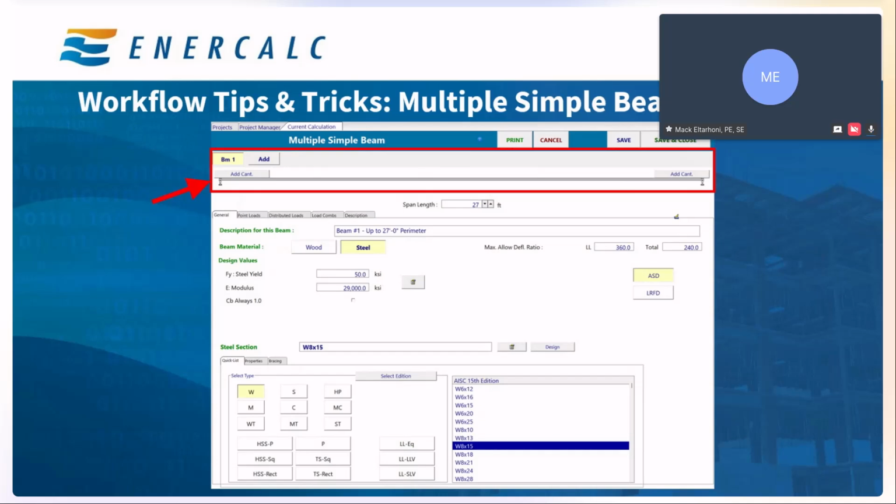You can toggle back and forth between them very easily. This module has a typical layout, which is just the normal layout that you expect to see in any calculation module in ENERCALC. So you can start here with the general tab, and you can update here the name of the calculation. For me, I'm just going to call it beam 1 up to 27 feet perimeter.